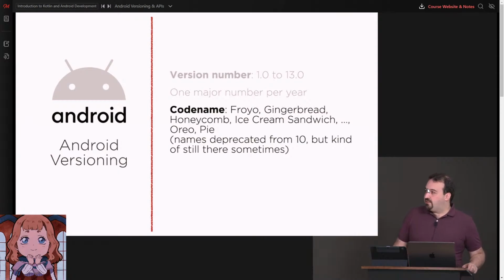We used to have code names. Probably you have heard about this, like Froyo, Gingerbread, Ice Cream Sandwich. Like every Android version used to have a dessert name. Then names were deprecated from version 10 to kind of 12, but they're still there. And even today, it seems like they're coming back. So these names. But this is just a code name, and it's actually not so important for us.